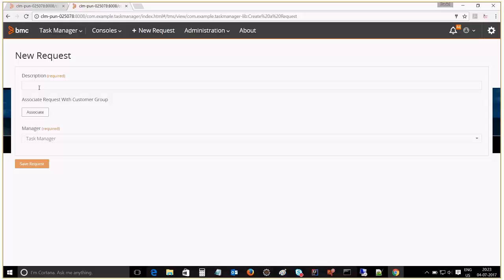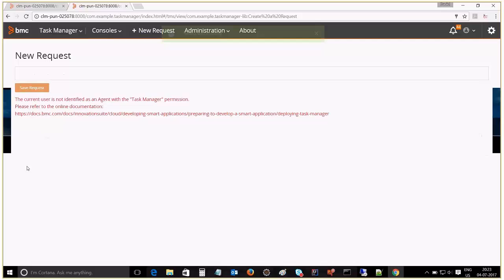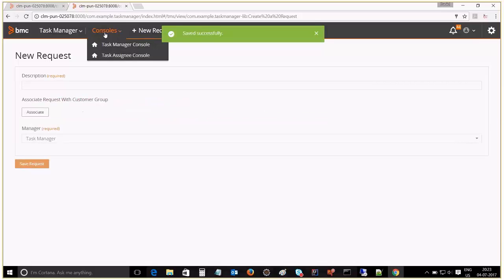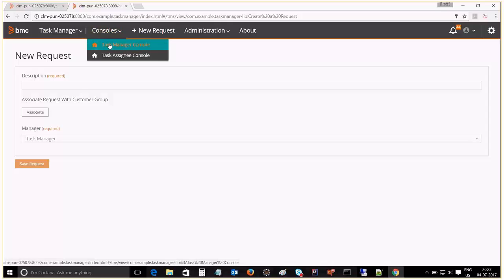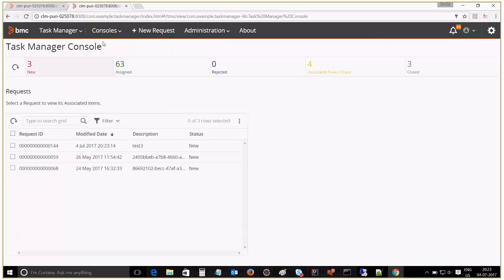So let's try automating a simple scenario where I log in as a task manager, which I just did, and then I enter some description here, say test 3, and save the request. Then from this header I select the task manager console option, which loads another page called task manager console. And in this record create, I want to verify whether whatever new request I just created is listed here or not.